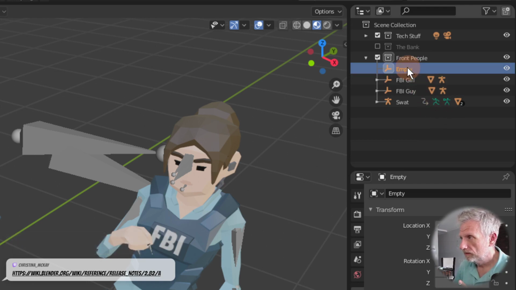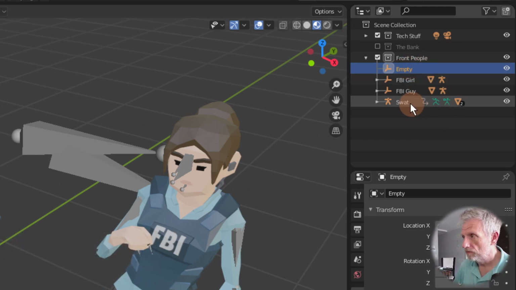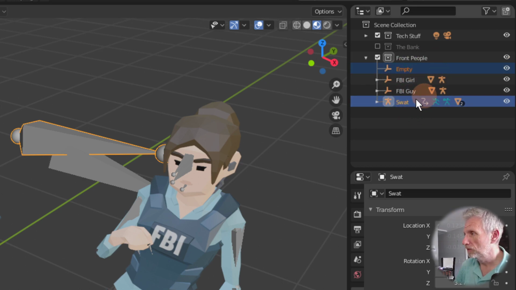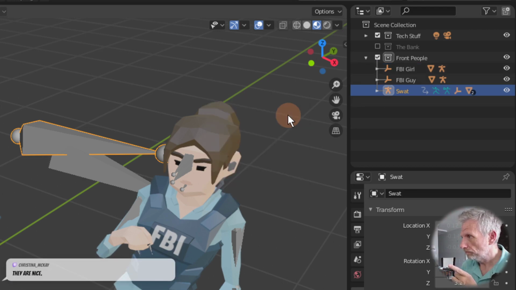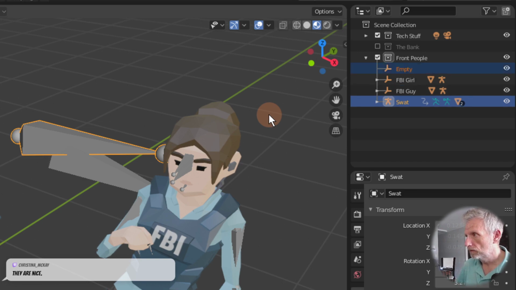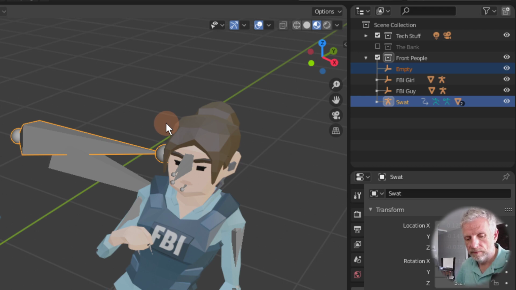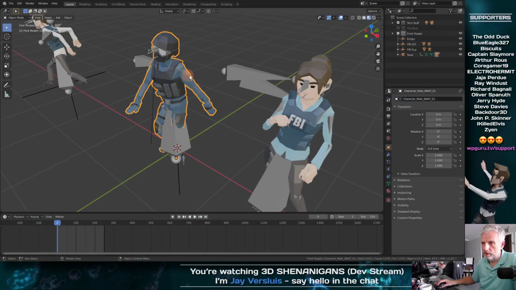So we thought select the empty first, then select SWAT guy. Whoops. Control select him. Then I'm not sure if I can do it over here, or if I have to do it over here. Probably over here. Control P doesn't work in the outliner, so I have to hover over the viewport, hit Control P, say object, and it parents then the empty to the SWAT guy. Not what we want. Let me get rid of that and do the same thing in the viewport here.